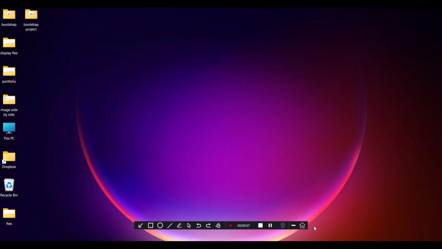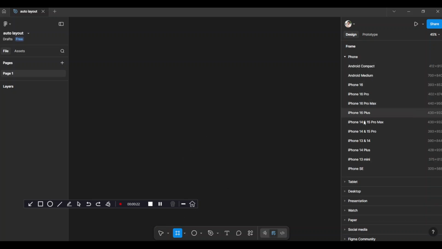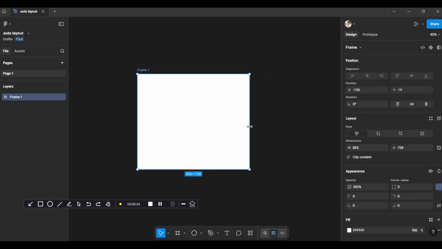In order to do that, I'm going to open Figma. This is a completely blank canvas. I'm going to press F on my keyboard, and there are lots of pre-built frames available, like iPhone, Android, desktop, and so on. I'm going to create a manual frame. So I just created a manual frame.